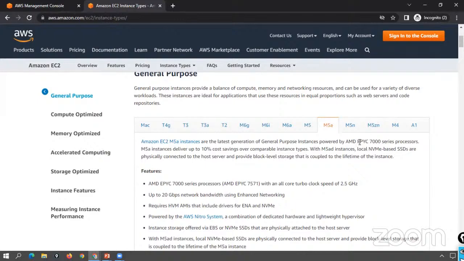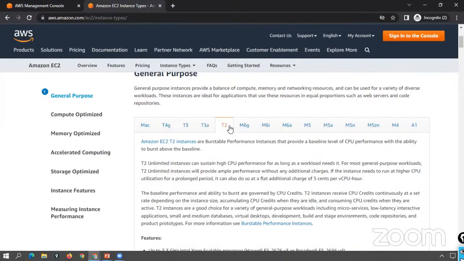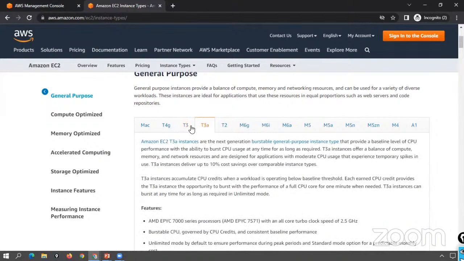AMD EPYC processor. Okay, if you want to run a very general workload, like you want very basic performance, you can plan for the T series, T family series. T3 is better than T2. This T family provides very baseline CPU performance, and that performance can burst. It can burst, but you do not get maximum performance for the CPU.